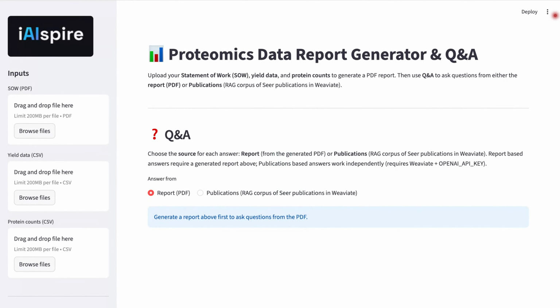The AI-powered Proteomics data report agent that I have built reads a customer SOW and automatically runs the required data analysis. It then generates a clear customer-facing report and can answer questions using both the report as the context and also a RAG corpus as the context source.